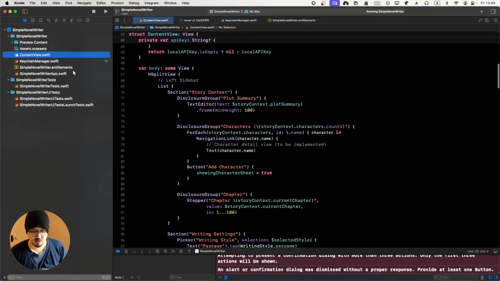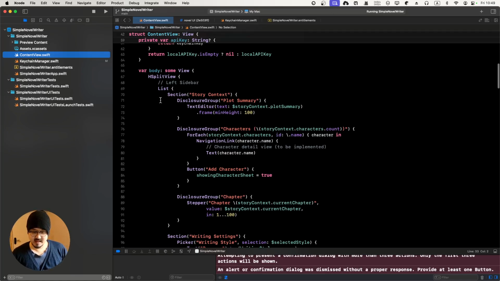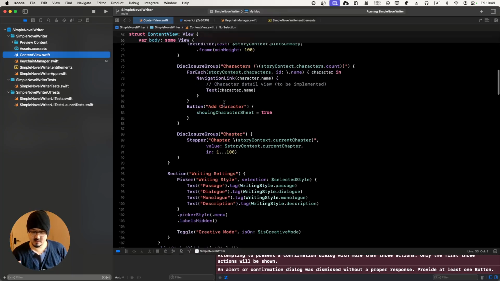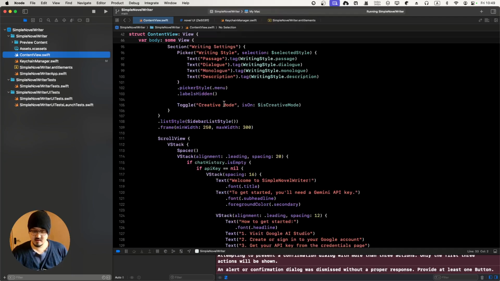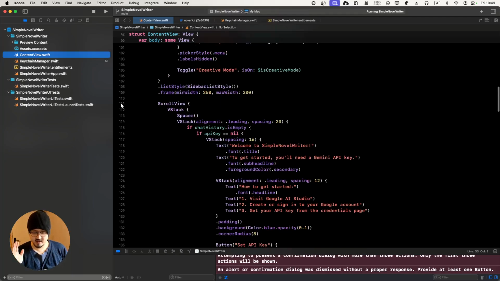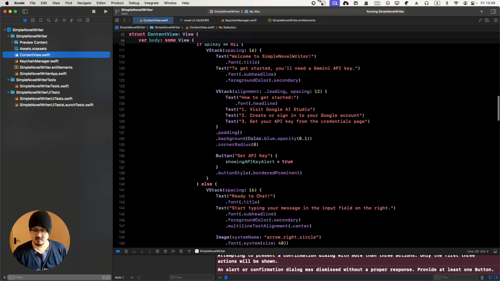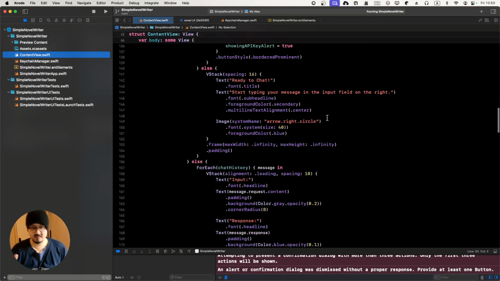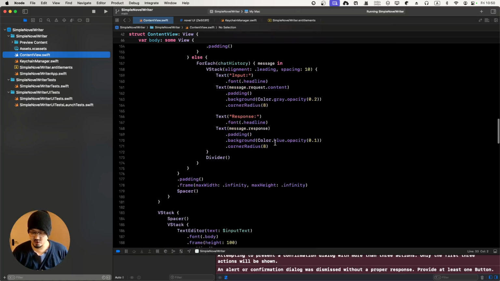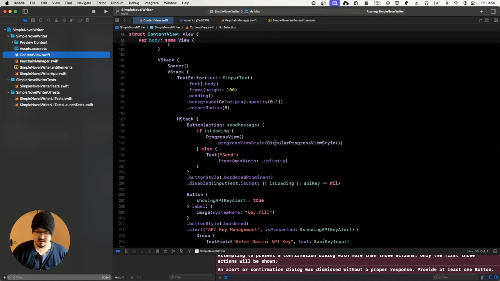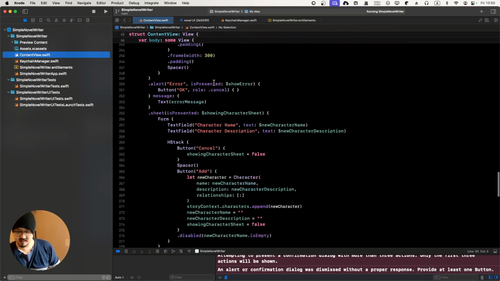Okay, so go back to the content view, and we got this user interface. So basically, here is the left side: story context, summary, characters, all that, and different writing styles, different things. And then the scroll view is just the dialogue, like chat history. Okay, put everything inside. And if you haven't entered the API key, then you do not show it, otherwise show it, and then just loop everything. And then on the right side, you got a text editor, you get input text, and you can send. Okay, so really simple one here.